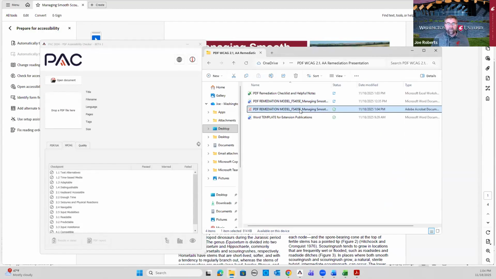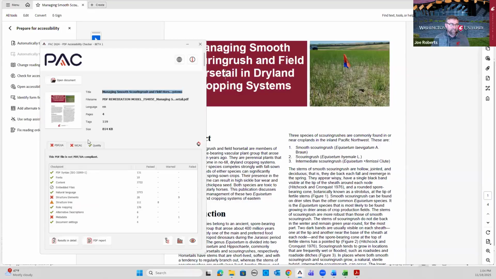I'll select the PDF that we've worked on today, drop it in there, and exit out of that to clean up my desktop. It says that we have a couple errors here on both PDF and WCAG at this point. So how do we find out what those are?